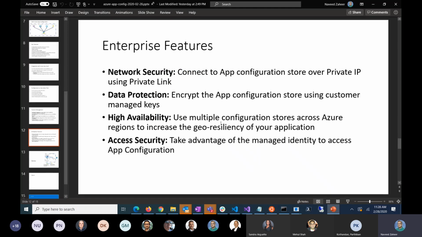So that's one feature. Of course, we talk about encryption keys, high availability. It is not built in, but the configuration supports access to multiple app configuration stores. And then finally, it supports managed identity, allowing managed identity to access app configuration, which makes things really, really simple in terms of providing access. So with that, any final question? We have 1 more minute.